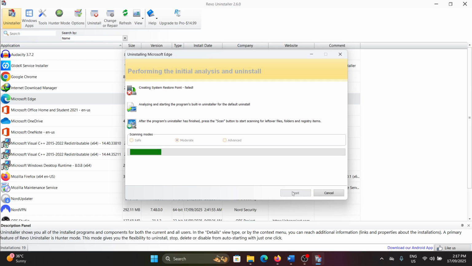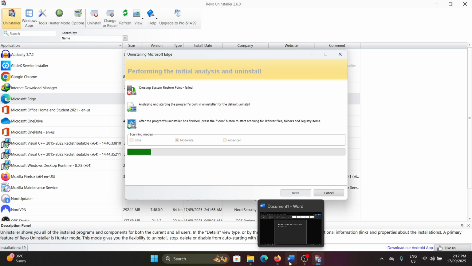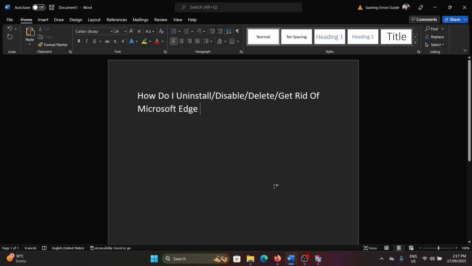Okay, and just click on scan and it will start scanning, and after that it will start removing the leftover files and everything, because otherwise you cannot uninstall Microsoft Edge.